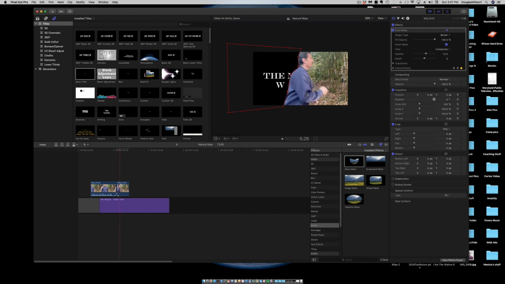So again, I recommend using an object that will give you a straight line to keep the mask simple. But if you're up for a challenge and want to use a person, go for it. Good luck!